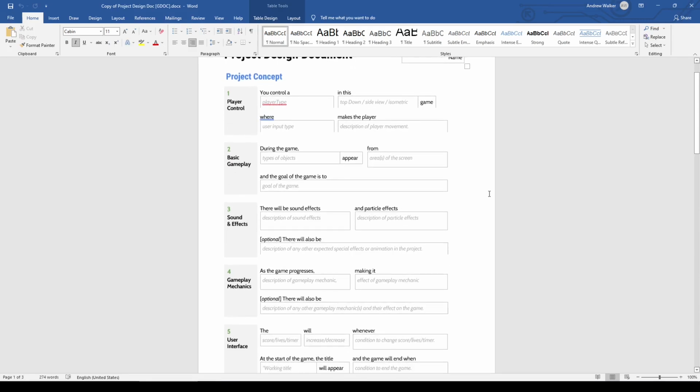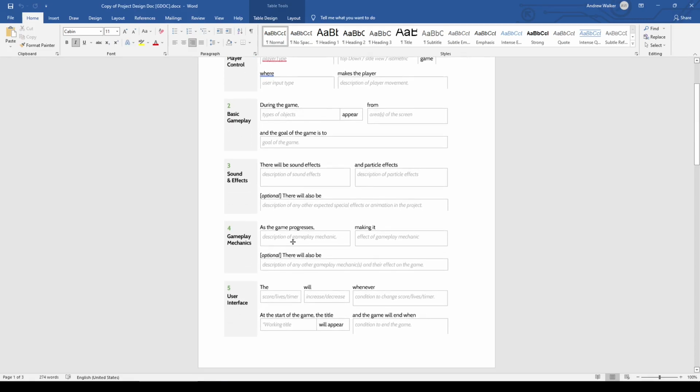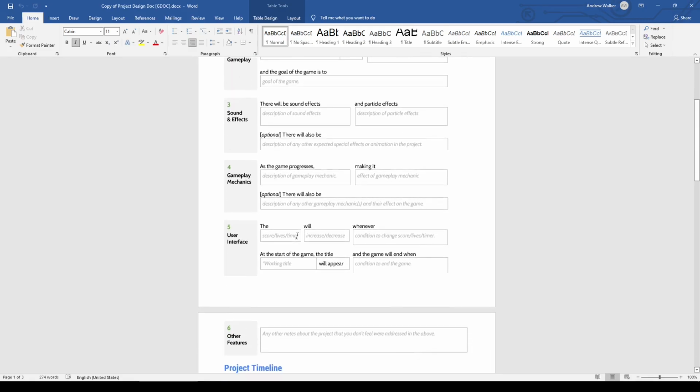The basic concept, as you can see, is to help you define your game mechanics, gameplay and sound effects. For example, the player control: what do you control as a player? Is it a top-down, a side view, an isometric game? What's the user input type? And what makes the player move, etc. There's the basic gameplay section as well, the sound effects, how the sound effects will work, the game mechanics, the user interface, and other features that might be involved in it.